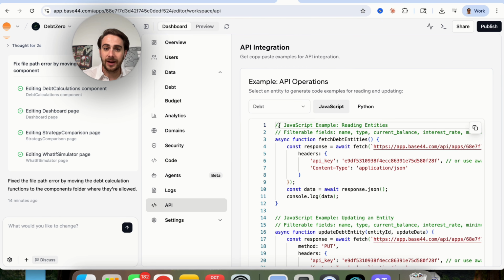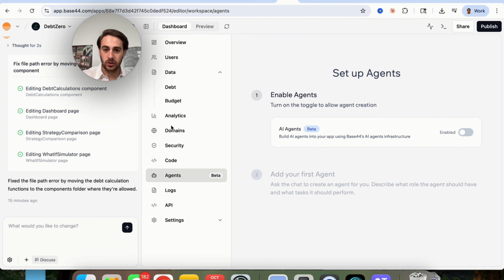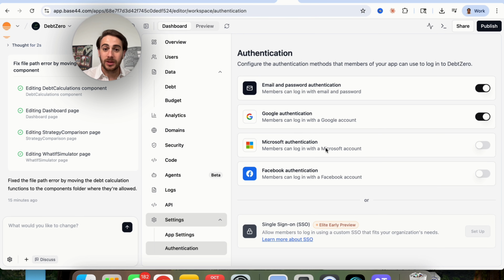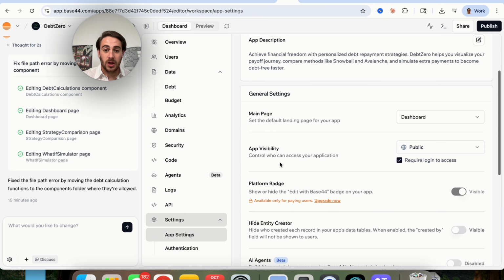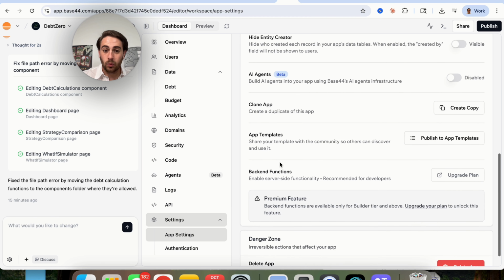You could come over here and see all of the different API integrations. And if you click on agents right here, you could see that you can actually build AI agents into your app. And again, this is incredibly powerful because most other vibe coding tools do not allow you to do that. In addition to that, if we come over here, you could set up authentication incredibly easy for Facebook, Microsoft, Google, and even email and password authentication. And if you come into the app settings, you could change pretty much everything that you want about this.